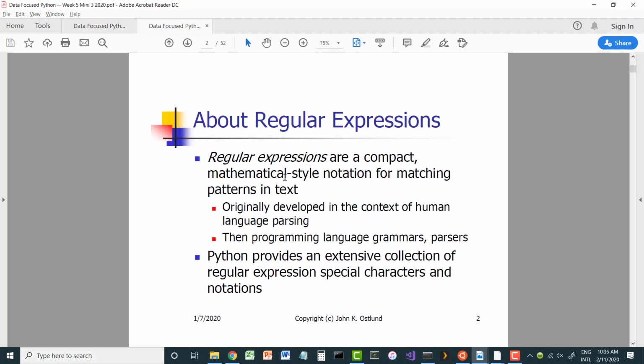So regular expressions are a sort of a mathematical style of notation for describing patterns of text. And these things were originally developed to describe human languages, particularly grammars. Computer scientists picked these up and started using regular expressions as a way of describing programming language syntax and correct structure.